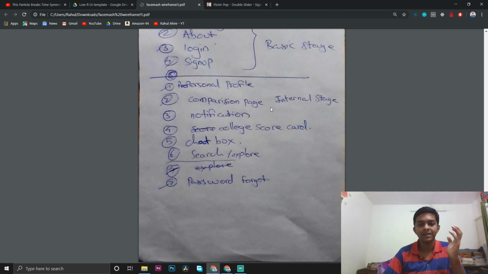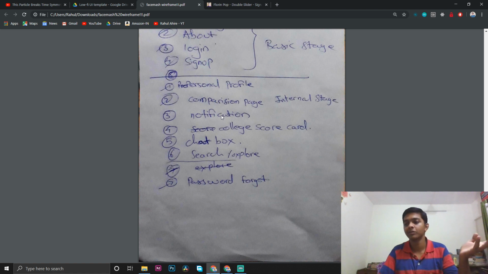So the main heart of this site is going to be the comparison page. The core essence of Facemash is comparing the hotness between two persons out there. And the notifications, which we can't really live without in today's day. We want to see who has liked our post, who has commented, and in what sort of manner on our posts. We are always curious and active to check what it is.